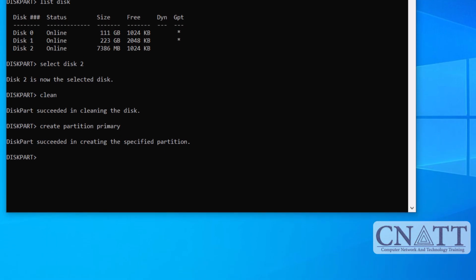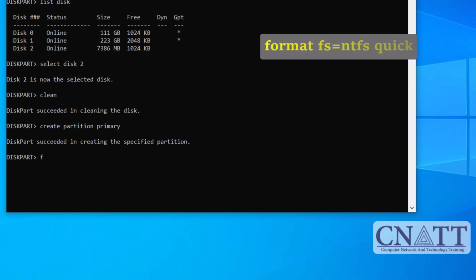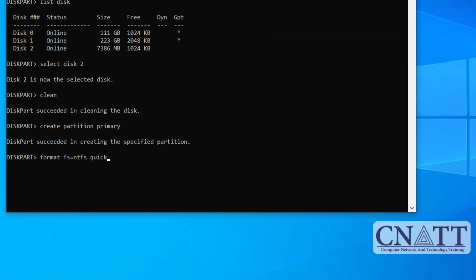Next, format the partition. Type Format FS=NTFS Quick. Use NTFS for Windows only use. Use exFAT for compatibility with multiple devices, including macOS. Use FAT32 for older devices with a 4 GB file size limit. Note, Windows built-in tools typically cannot format drives larger than 32 GB as FAT32.